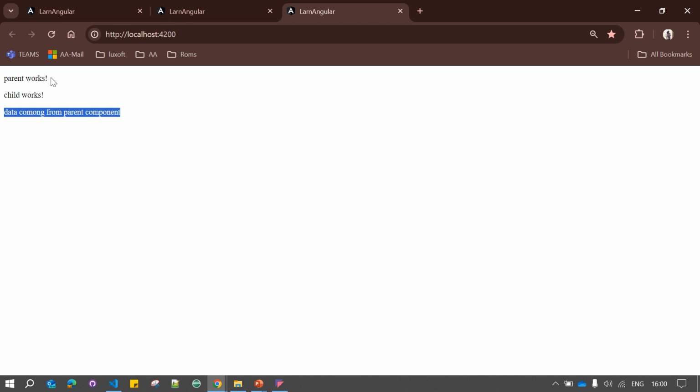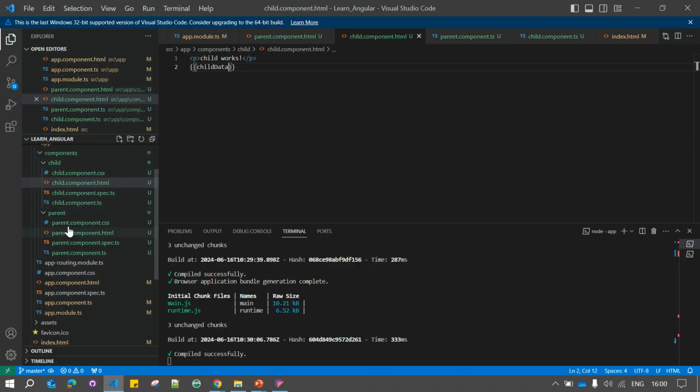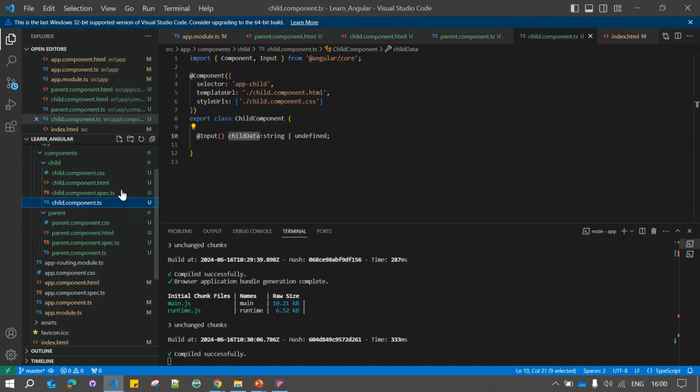So first it loads the parent component. Inside the parent component we have loaded the child component, and now from the parent component we are transferring the data to the child component by using the input decorator, which we have defined here, right? So where we are receiving the data you have to put the input decorator there. So this thing you have to remember. And then this child data variable will receive the data from the parent component.